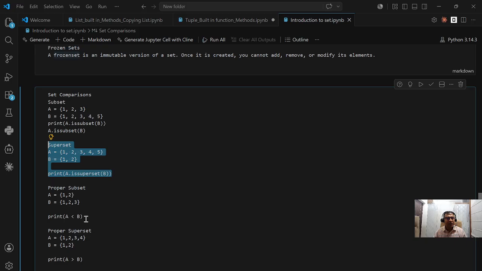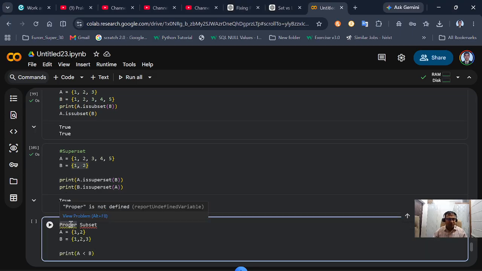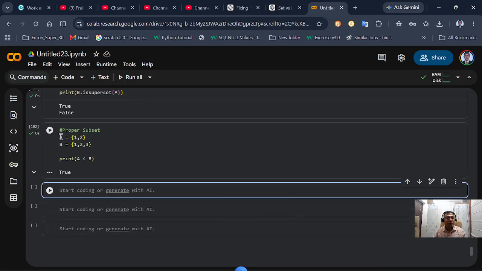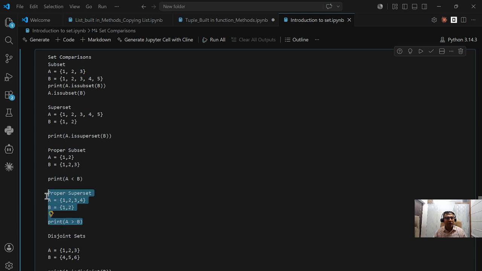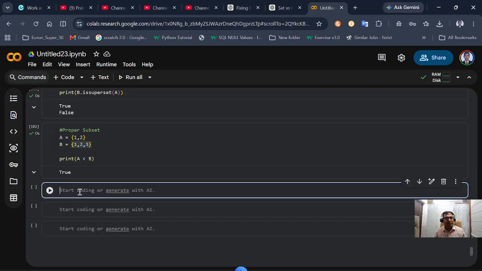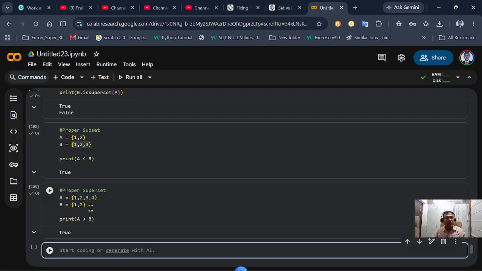In the same way, we can just check the proper subset. So A has 1 and 2, B has 1, 2, 3. A is less than B. That means A's elements are present in B. So A is proper subset. Then we can just say proper superset. So if you can see here, A is 1, 2, 3, 4, B is 1 and 2, A is greater than B. All the elements of B should be present in A, so that is true.